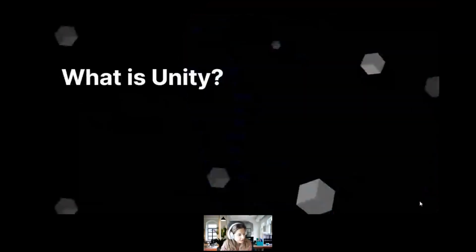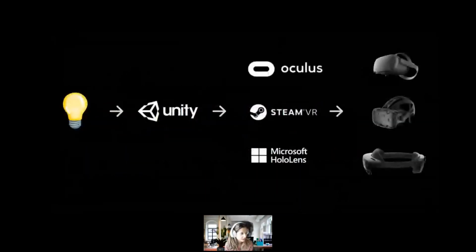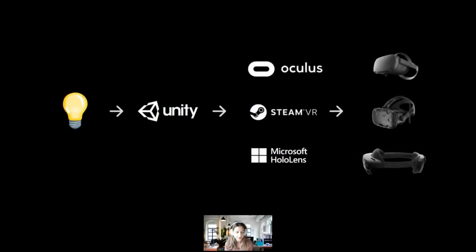All right, so let's start covering what is Unity. Unity is a free 3D development engine for building games, simulations, and experiences. It's the easiest way to begin making apps for XR, which means extended reality, which is just a fancy umbrella term for AR, VR, and MR, which is mixed reality. So how do you go about building an app on Unity? It all starts with your idea, and then you create it in an engine such as Unity, and then you push it out to one of these 3 SDKs, such as Oculus, Steam VR, and Microsoft HoloLens, and then again to the device that's compatible to each of these.